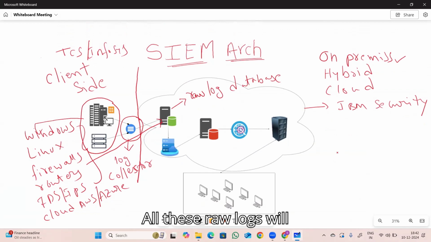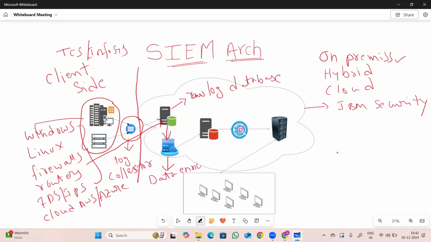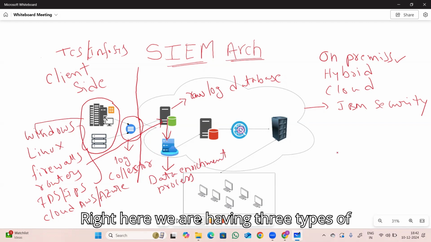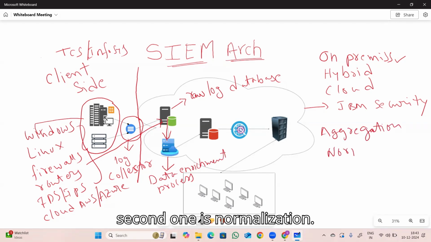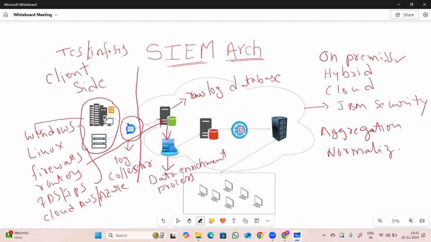All these raw logs will be pushed into the data enrichment process. What is the data enrichment process? Here we have three types of processes. One is aggregation. Second is normalization. Third is parsing.